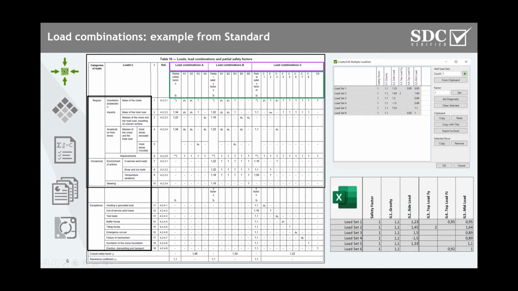In case of performing the load combination, the standard is usually coming up with a table like this, where you have a matrix of different influences. So you have regular loads, occasional loads, exceptional loads that have to be built into combinations, taking into account partial factors, safety factors, amplification coefficients, dynamic factors in some cases.